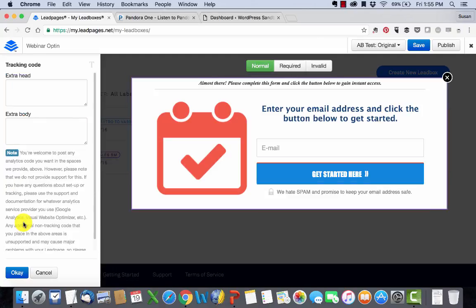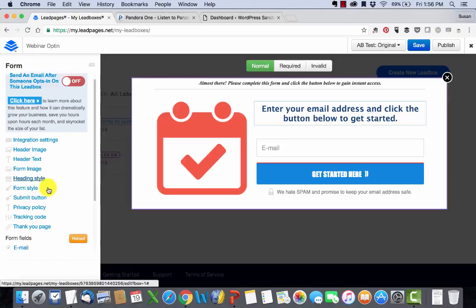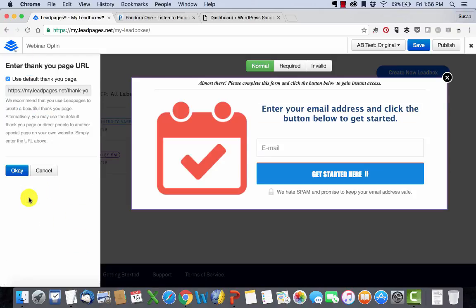Tracking codes. This is the same thing that we saw on landing pages. This is where you put Google Analytics. This is where you would put tracking codes, for instance, from the old Facebook pixels and whatnot. You've got the head and the body there. Okay, and then you have the thank you page. So where does it go when they have completed the opt-in box or the lead box?